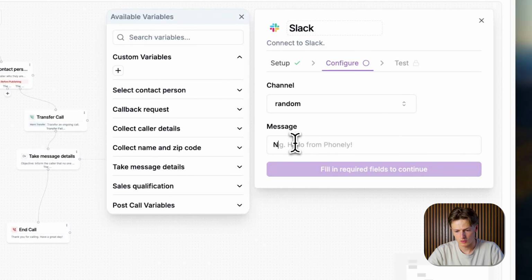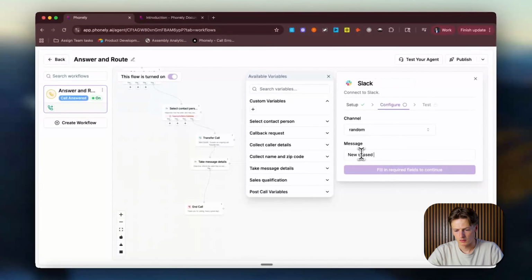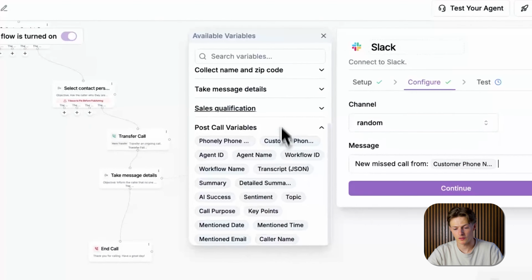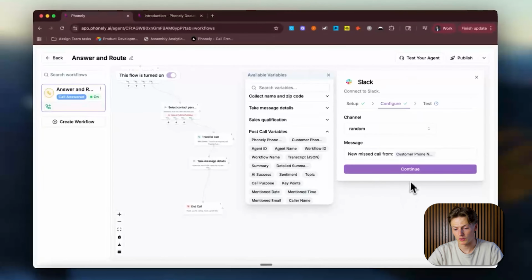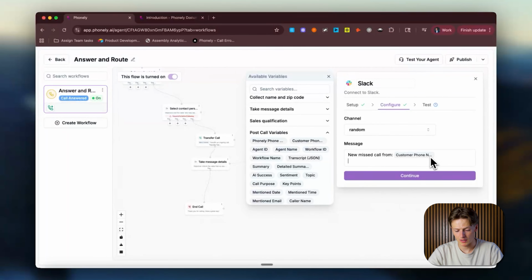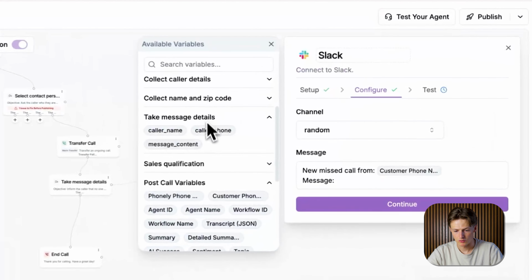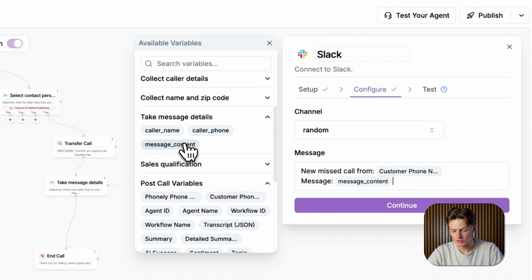So we've got a new missed call for Stacy, and what we want to do is notify them. So we say new missed call from, and then we can actually just put in the phone number right here. In Phonely, we have all of the information that we gathered stored in this variable tab in the side panel. So we're going to say, this is their missed call. Here is their message that they typed in. And that information we can gather from the last question, which was take message details.